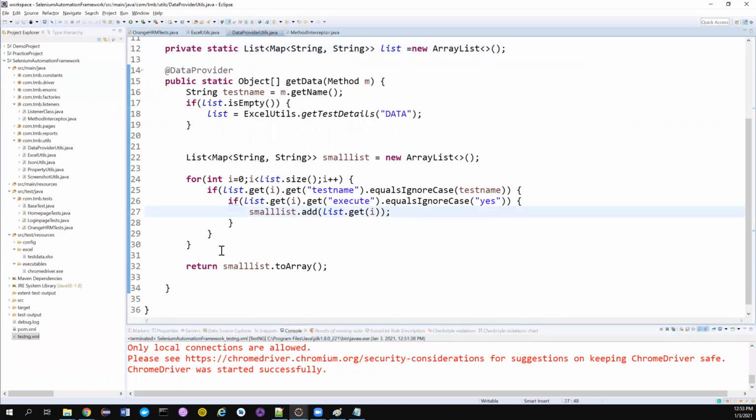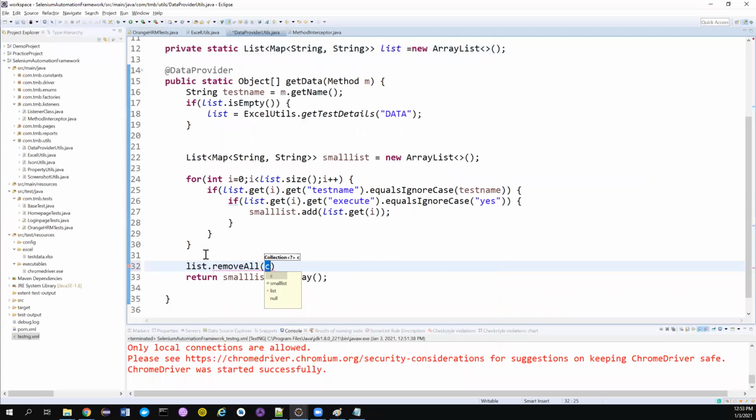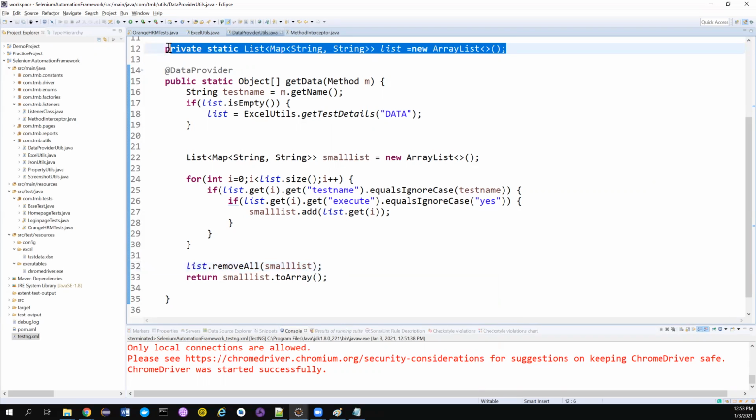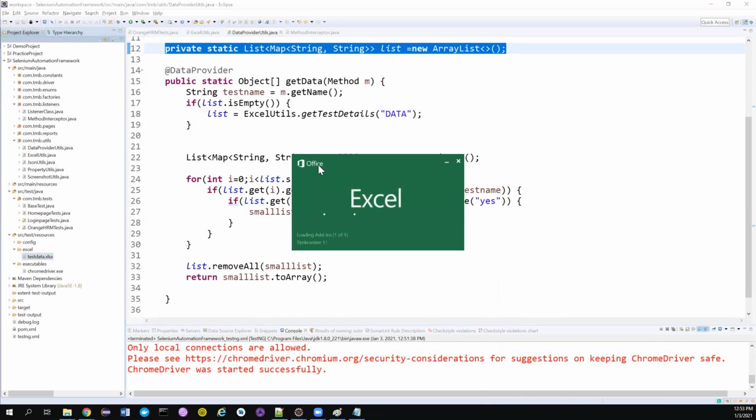How can I remove it? I have a smaller list and a bigger list, and I want to remove certain values from the bigger list. So on the list, there is a method called removeAll, and I can just pass this small list. Each time your test is executed, this hash map will be reduced. I don't know whether I am explaining it clearly, but I'll try to open an Excel sheet and explain it again.